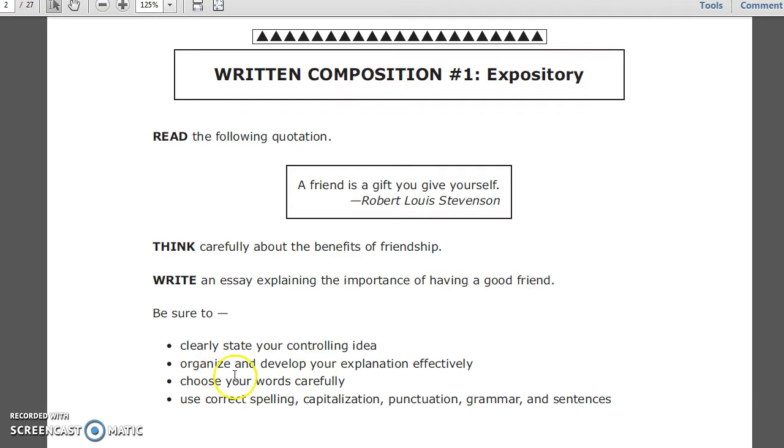Make sure you choose your words carefully. This is a great time to use that thesaurus or dictionary to make sure that you have the best words possible. Then you also have to remember to check your spelling, capitalization, punctuation, grammar, and sentence structure. So those are things you can go back and do after you've done your rough draft.